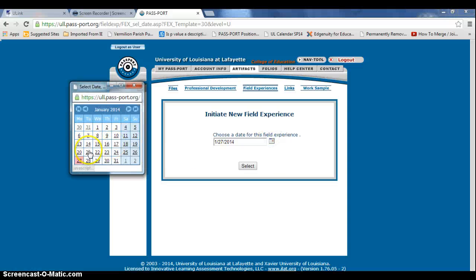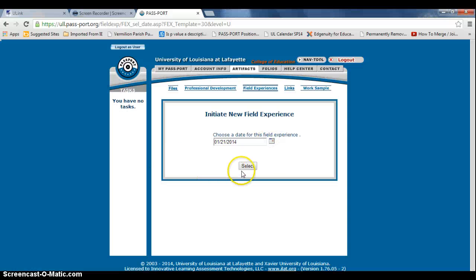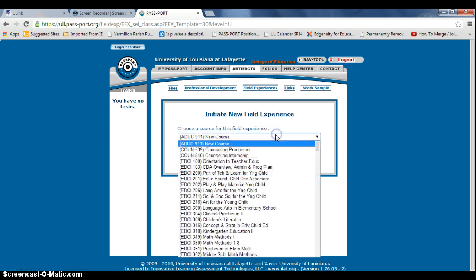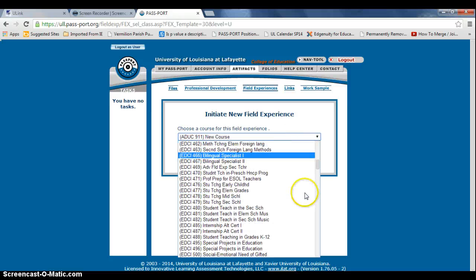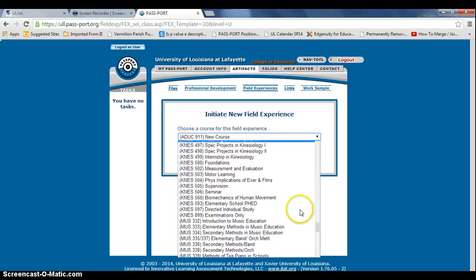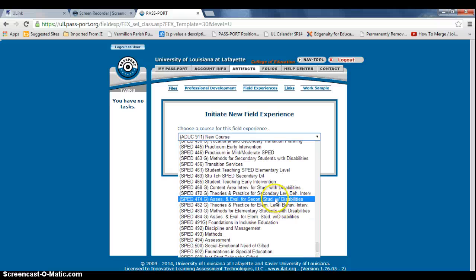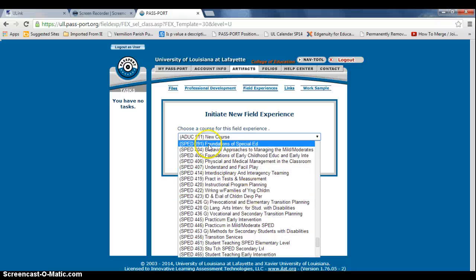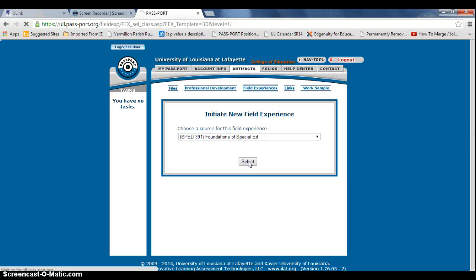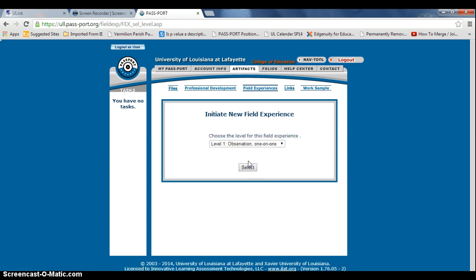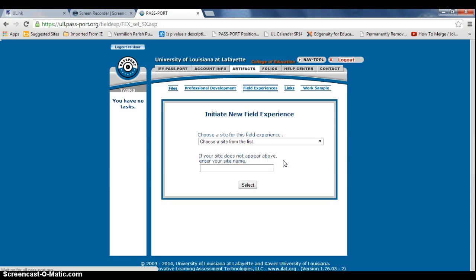Choose the date that you conducted your field experience and select. I'll just choose any course here. Let's go with SPED 391 and select. And if you were able to observe a small group or whole class of students during your field experience, you would choose Level 2 and select.